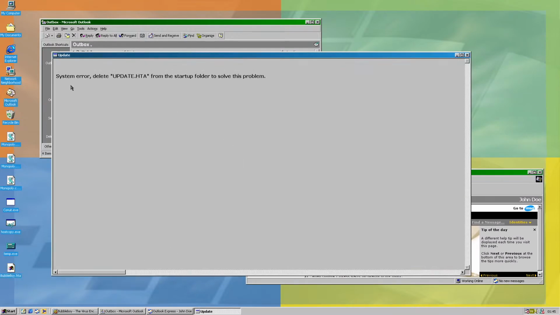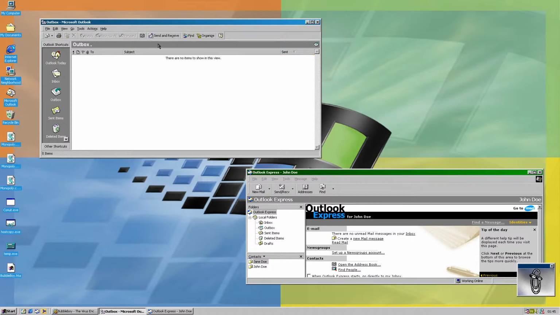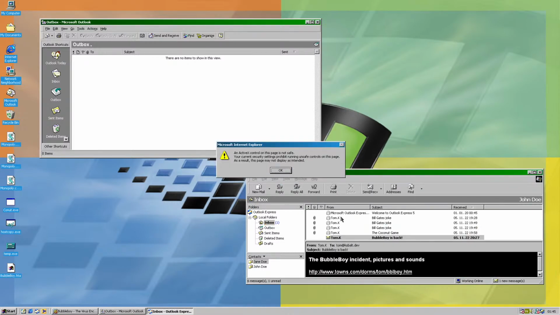Okay. So yeah, system error, delete update.hta from the startup folder to solve this problem. And let me remove this. So does it annoy? Oh, it actually managed to send something. So as you can see, the BubbleBoy is back, the BubbleBoy incident, pictures and sounds, and then goes to towns.com, dorms.com, BubbleBoy.